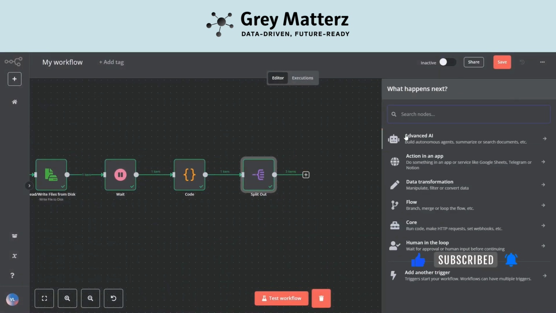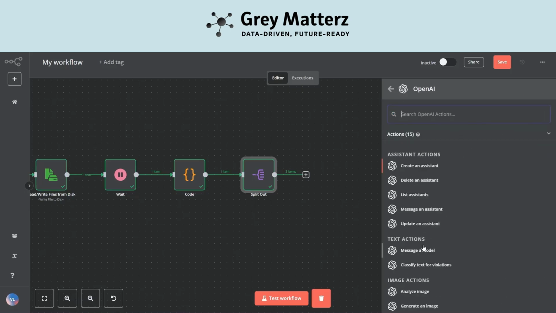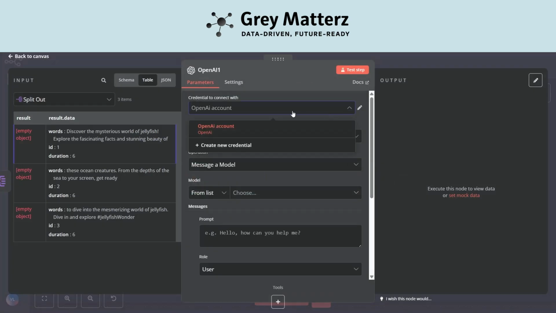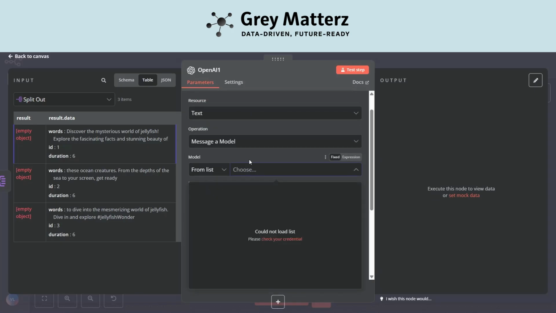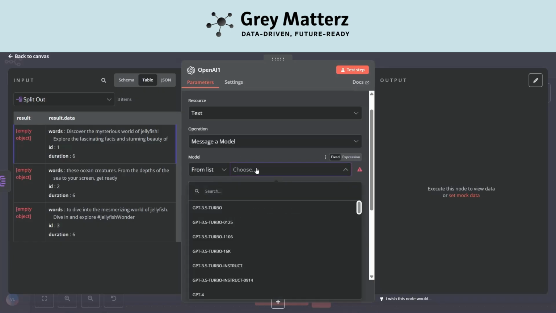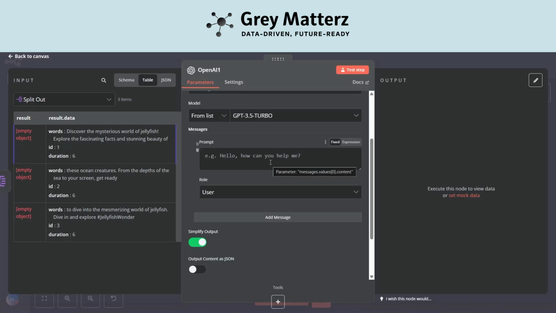Next node is the OpenAI node. So this is the model. I am selecting message a model. So this is my OpenAI account. I have already entered the credential and this resource is text. The operation is message model. So here is the model which we want to select. So here I am using chat 3.5 turbo, and here we have to give the prompt about the video generation.